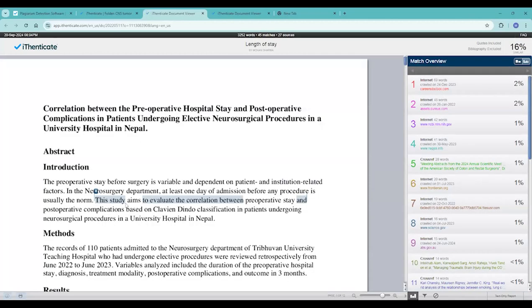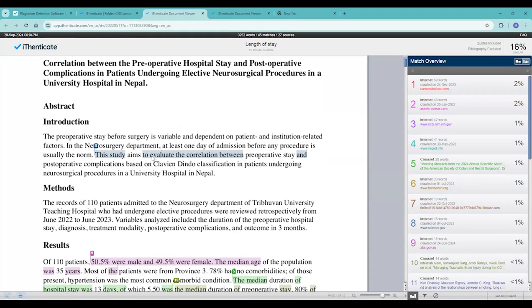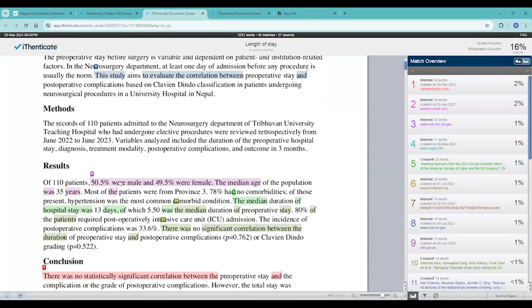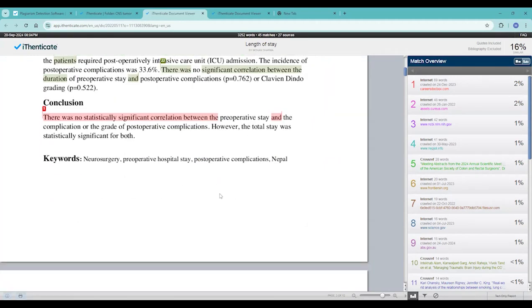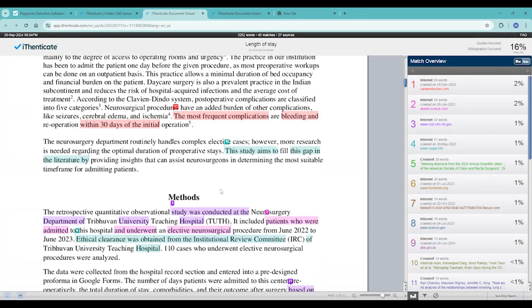See, this is the title, and this study aims to evaluate the correlation between. This also seems to be plagiarized, and see the source. If we click on this, it has been copied from here according to this software. And in the conclusion also, there was no statistically significant correlation. This also, it has detected that these words have been copied from here. So this is how it has detected.